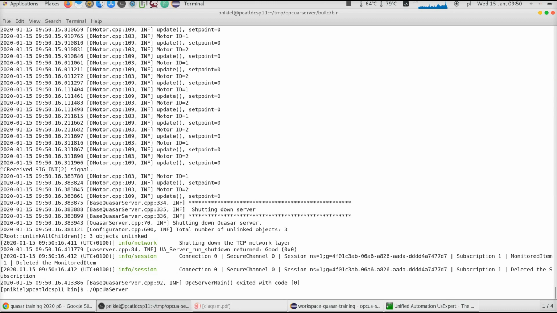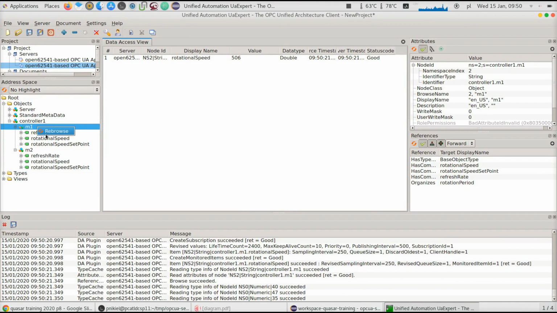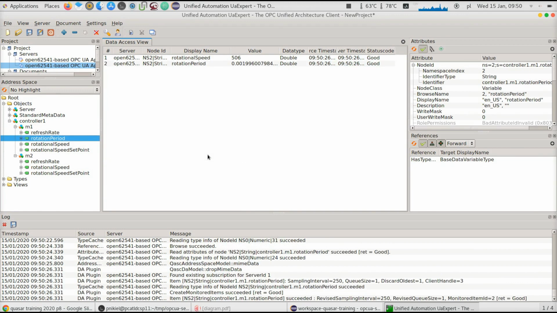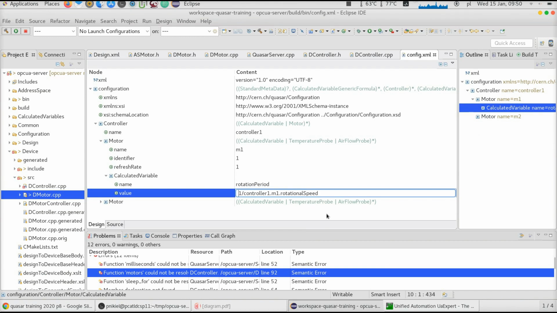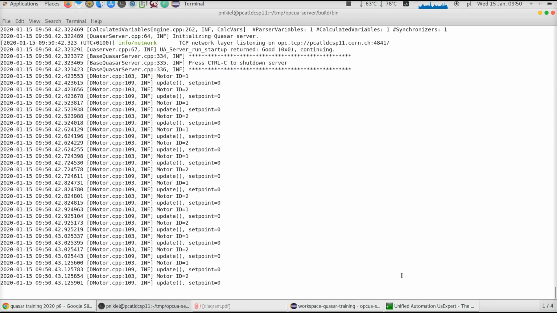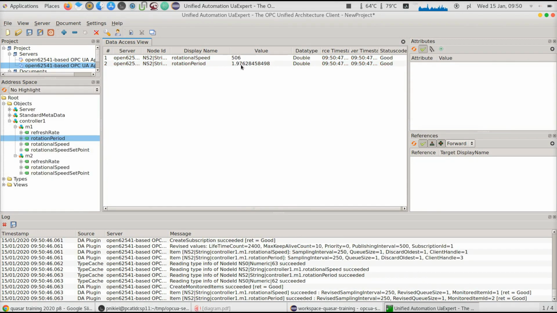And I'm only restarting the server. I of course don't have to recompile. Let's see what happened. I refresh that, and now I see rotation period. And I get this value, and voila. And let's say I want to have this in milliseconds, just to show you that it works. So I'm saving my config. I'm again restarting the server, and now what I see is my period in milliseconds.